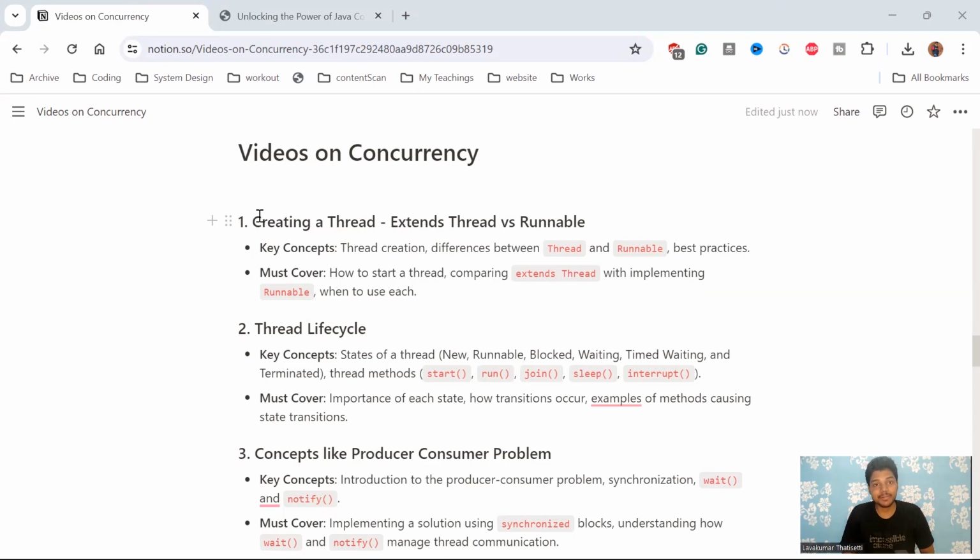This is what the course structure will look like. The first video is on creation of a thread, explaining extends Thread versus Runnable, and also a comparison between Thread and Runnable, when to use which, and the pros and cons of each one.